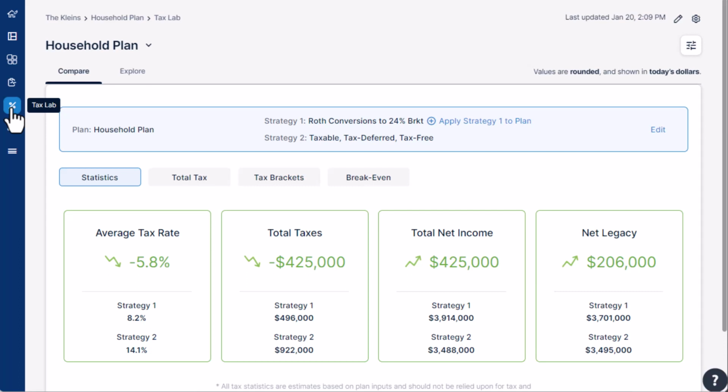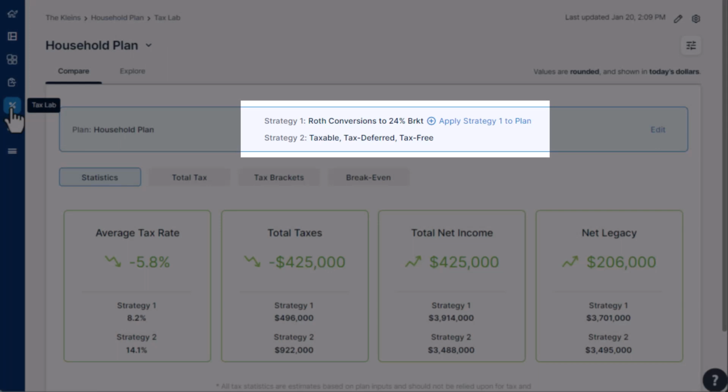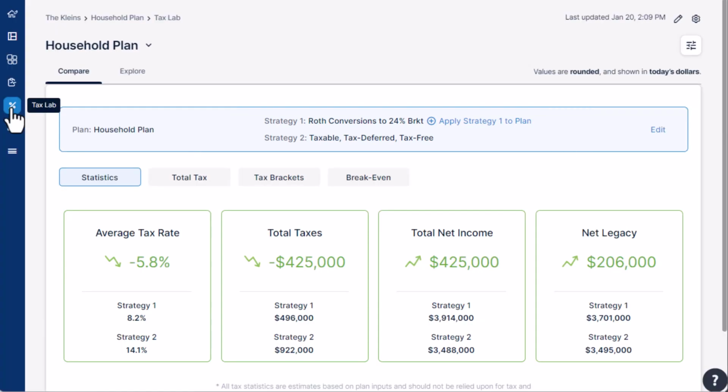When you analyze a plan, you first see the distribution strategy with the best estimated long-term tax picture for that plan, compared to a basic taxable, tax-deferred, tax-free approach. These tax estimates include the effects of all major income taxes and all of the specifics of the plan, including the timing and amounts of different sources of income and withdrawals.